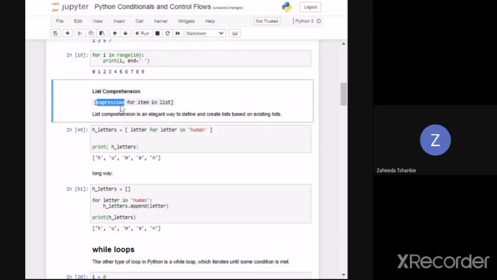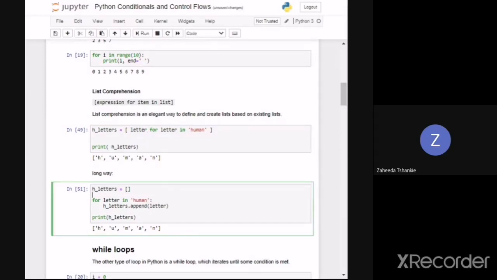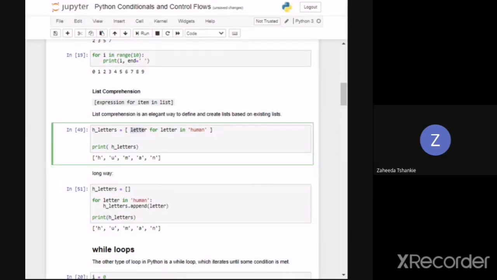So you'll have an expression for an item in a list. Expression can be a variable, it can be an expression like something you want to do with the item in the list. This time I'll show you guys a simple way. So letter for letter in human. So it's like you've done your for loop the other way around. So you're saying return letter for a letter in human.